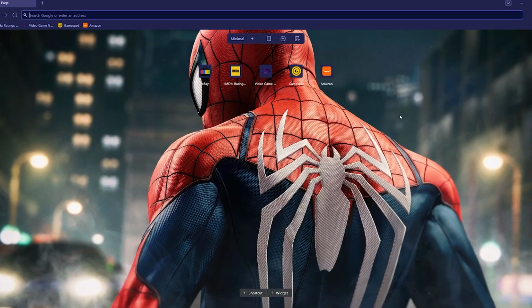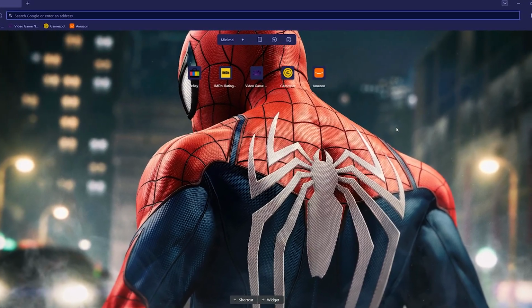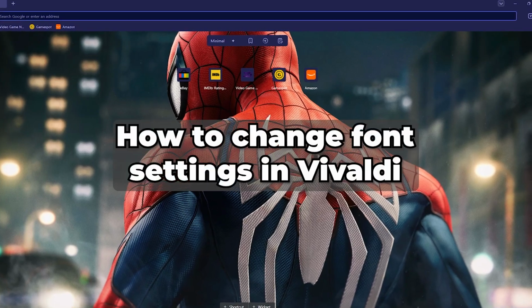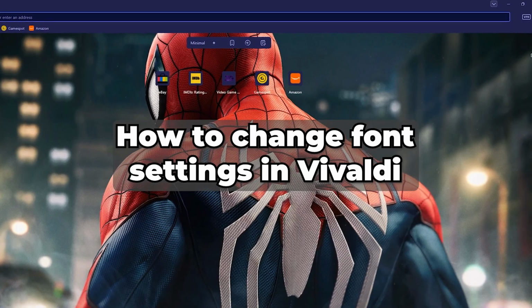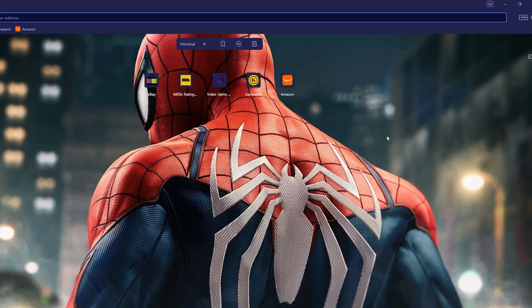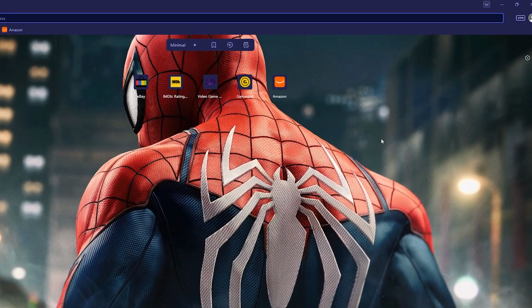If you'd like to change how text appears in Vivaldi, the browser lets you customize several font settings, including font size and the default fonts used on certain websites. In this video, I'll show you where to find these options and how they work.